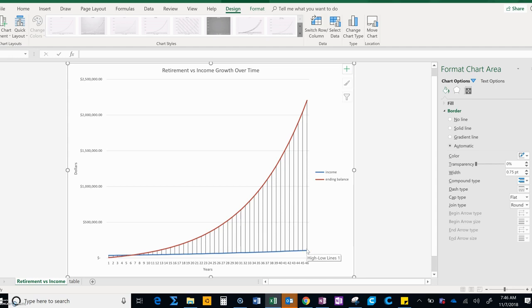Now, in real life, neither of these grows that perfectly, but in the big picture, this is what happens with our retirement or our long-term savings if we don't touch it, compared to the growth of our income. You can see very clearly that income grows like a line, and our retirement grows like exponential growth, like we saw in our linear versus exponential growth activity.